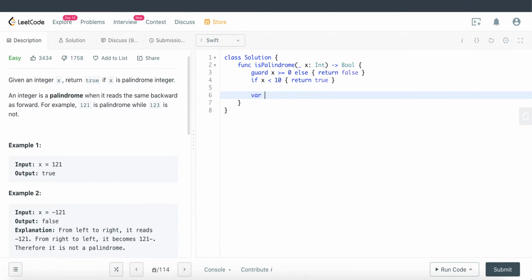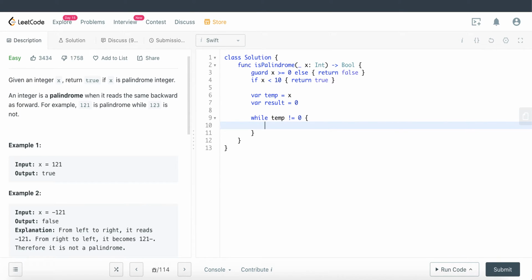So let's have some fun by reversing this integer, by keeping it as an integer still, right? So I'm going to create a temp variable that holds a reference to this x value here, and then I'm going to have this result variable here, right? So what we're going to do is iterate this while loop, and if temp is not equal to 0, we'll keep this while loop alive, right?